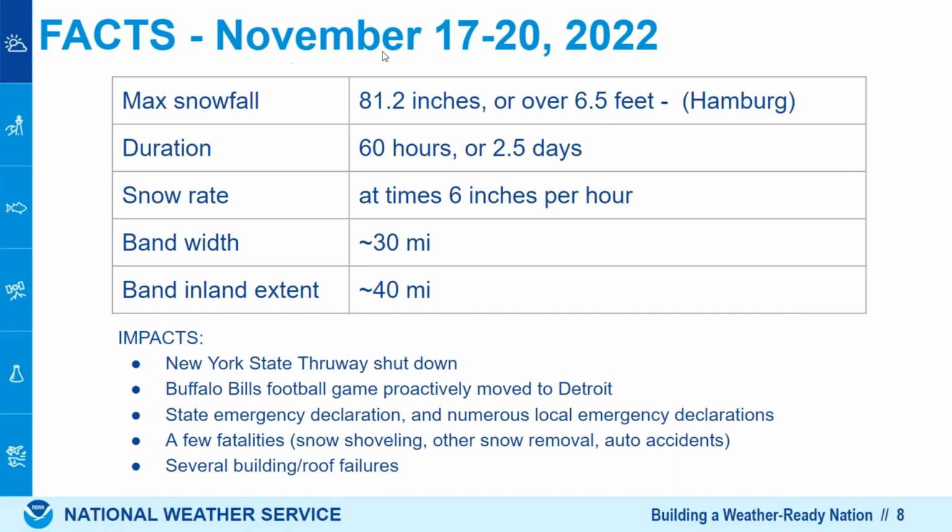The duration for the meat of the event, the main part of the event, was 60 hours. Obviously, the title slide here is from November 17th to 20th, which is over a 4-day period, but the main event was 2.5 days long. Snow rates at times reached 6 inches per hour, and I already alluded to the bandwidth being about 30 miles, the inland extent 40 miles. That's obviously not including the lake band itself.